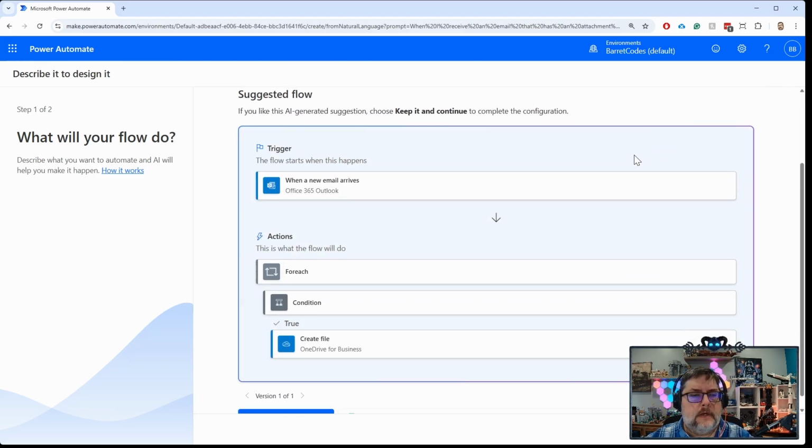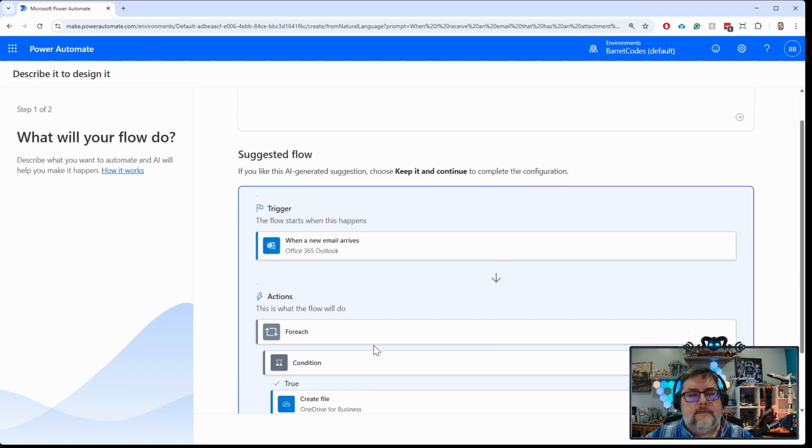And it'll take a moment here. Okay, so here's a little bit different version. You can see it only created one version this time. But you can see it still gets some things wrong. So it's saying OneDrive for Business again. Well, I don't want OneDrive for Business, so we'll try to tweak it again here. But you're saying, it's going to go through each of the emails. It's going to look for attachments. It's going to do a condition, which I'm assuming is going to check to see if that attachment is a PDF file, and it's OneDrive for Business here.